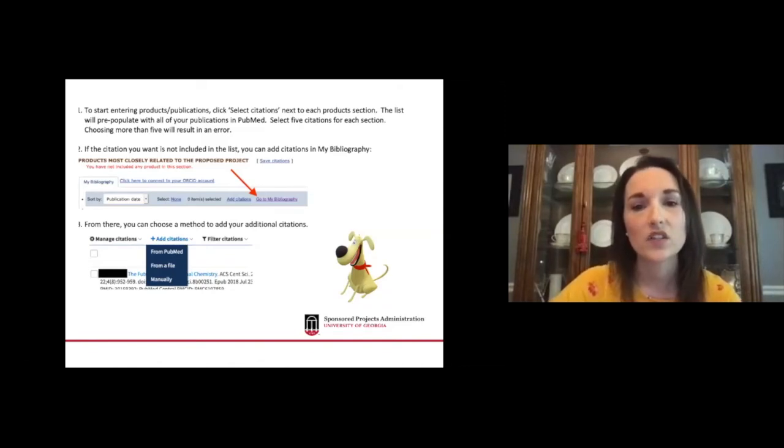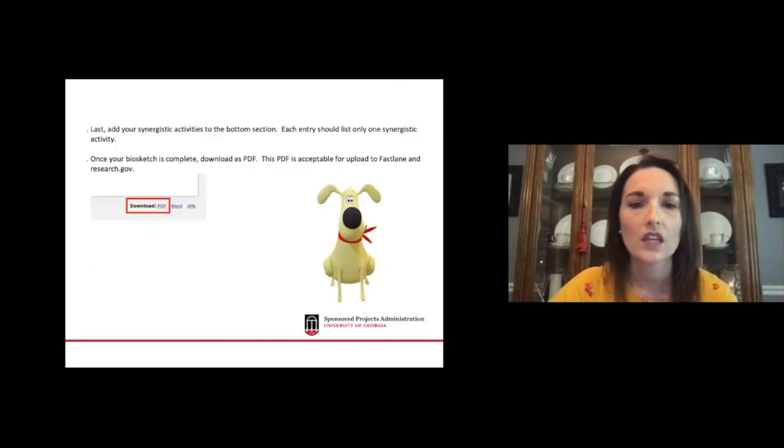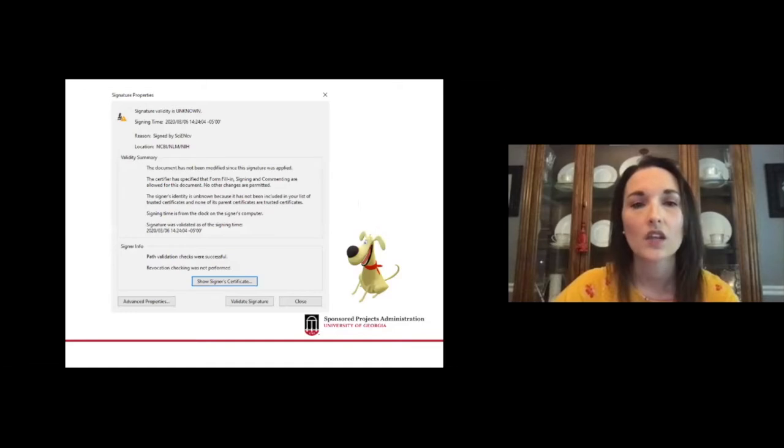And like I said, if you wanted to, you could manually enter in citations by clicking add citations here. It also gives you another option to link to your ORCID ID account if you haven't already done so and you wanted to. And once you have all your publications selected, and you have all the rest of your biosketch completed and you're happy with it and you're done with it, you would just simply go to download PDF and click download, or click PDF, sorry. Some cases, it's going to have like a pop-up like this where you can validate signatures.